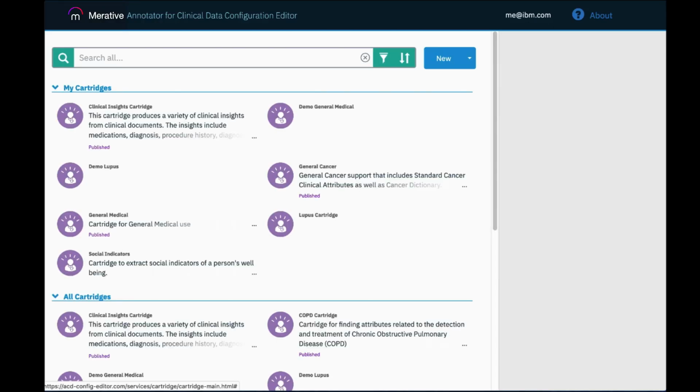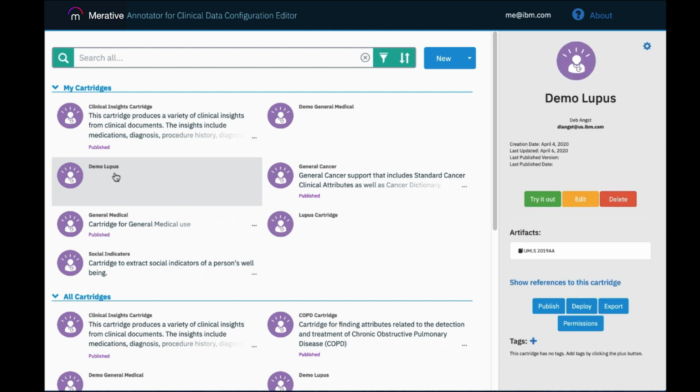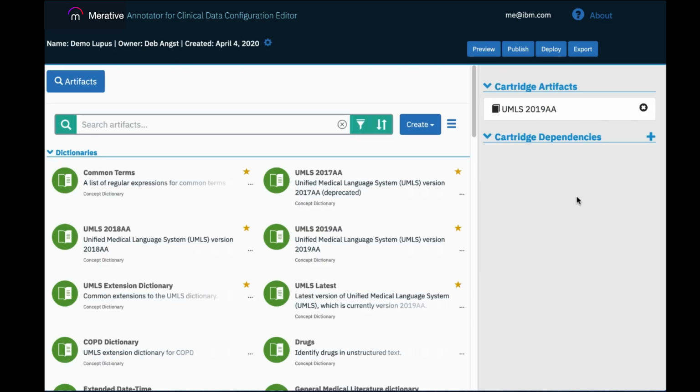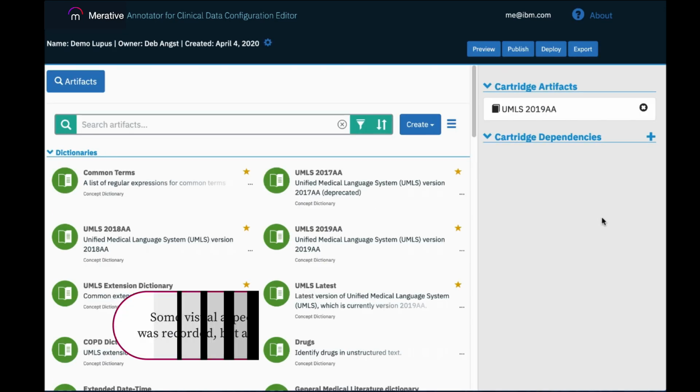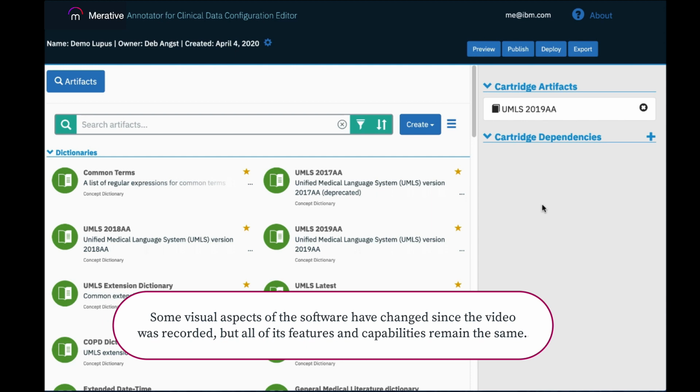I am at the main catalog page of the Annotator for Clinical Data Configuration Editor. For the purposes of this demo, I created a cartridge called Demo Lupus. Clicking on my cartridge and taking the Edit option, you can see in the right-hand panel that there is currently a single artifact in my cartridge. This happens to be the UMLS 2019 AA Dictionary.